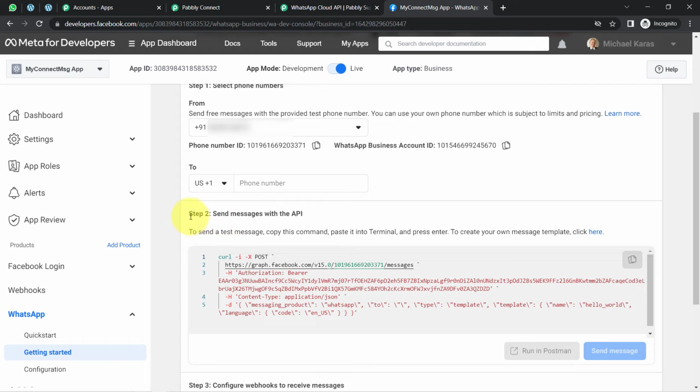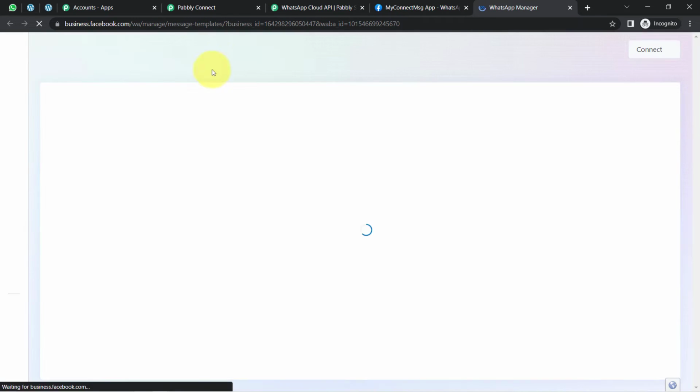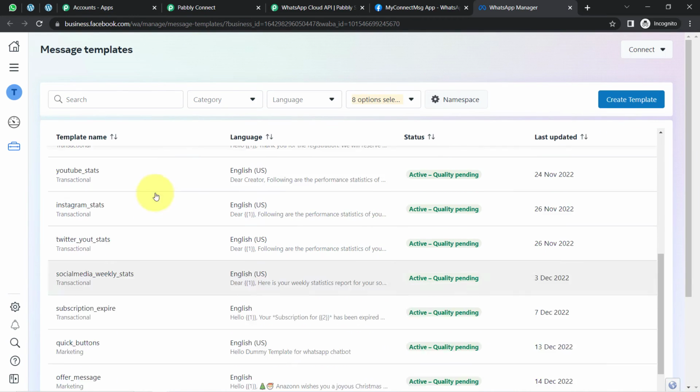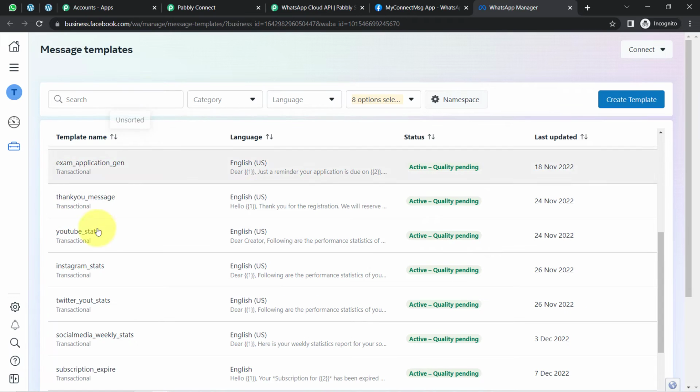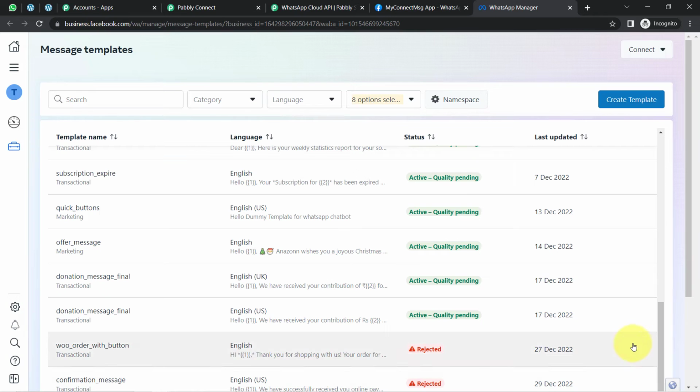So if you go to this step 2, here you will find a hyperlink as here. Simply click on that here option and you will reach the message template section of WhatsApp Cloud API, and here you can see I have created several templates. These are the template names, these are the languages, these are the statuses, these are the last updated. And here you can see several templates are approved, few of them are even rejected.